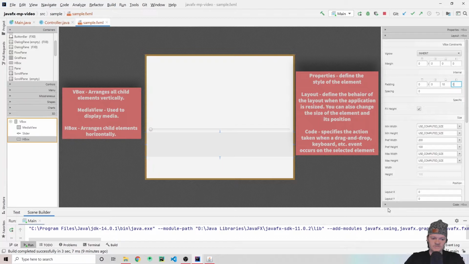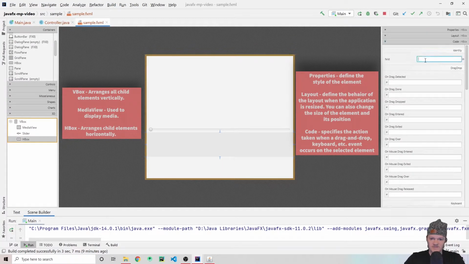And then the next thing we want to do is let's just give it an ID. So of course we can link this again, and this will be hbox controls. Let's just make this a lowercase h. Hbox controls, just like this. And now let's add a button.